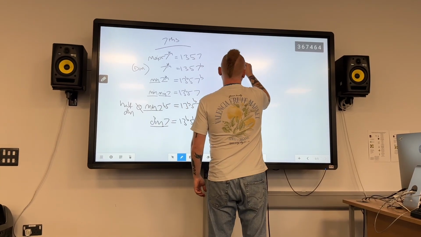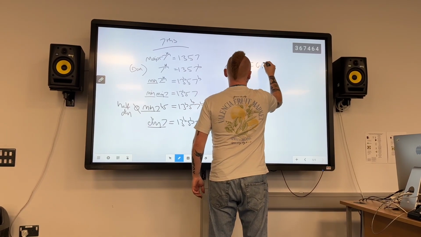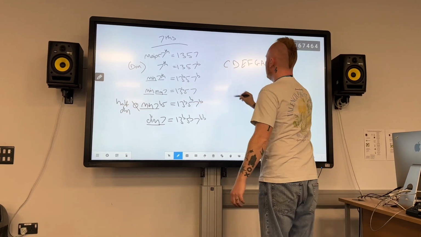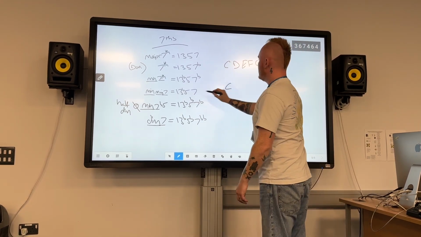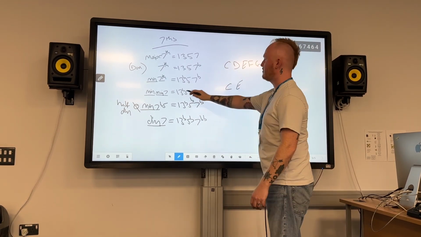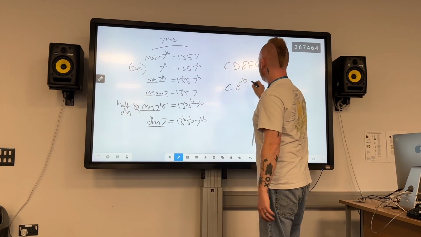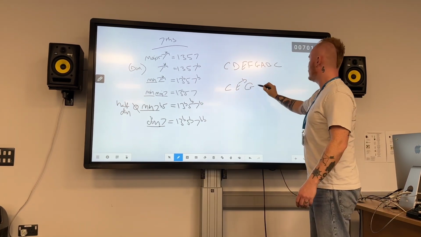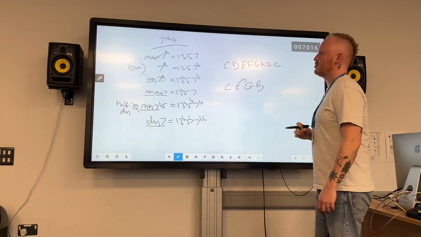If we take our C major scale again, C, D, E, F, G, A, B, C, and we want to do a minor major 7. So we have the first note is C, the third note is E, but of course we have to flatten it, so it becomes E flat. The 5th note is G, and then the major 7th is just the 7th that's in the scale, so that's B. So that is C minor major 7.